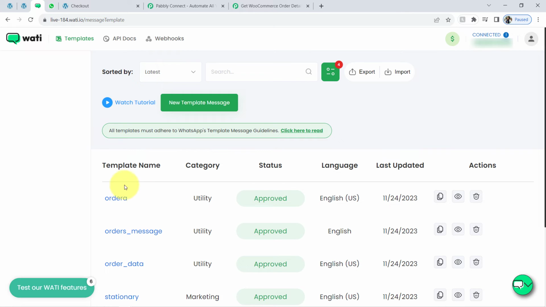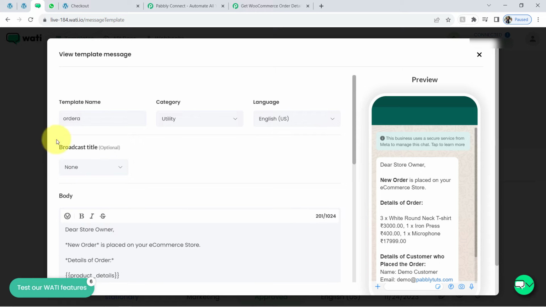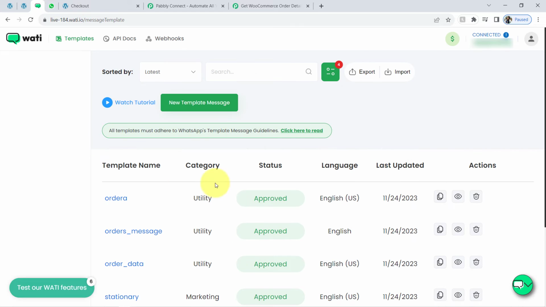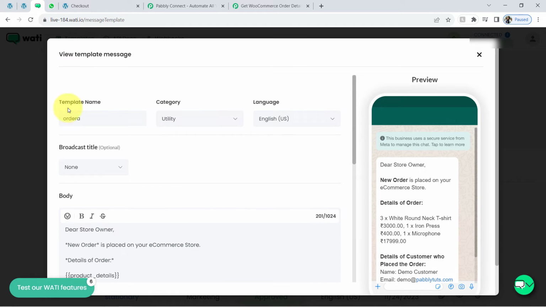Okay, let me now show you which template I have created for sending the order data. The name of my template is order A. Now, how you can create this kind of template and get it approved, a tutorial is already provided, or I will also attach one more tutorial in my description box. You can check that video tutorial and learn how to get approval and how to create a new template message. Now coming back to my template, the name of my template is order A.